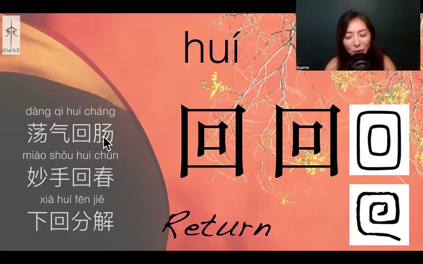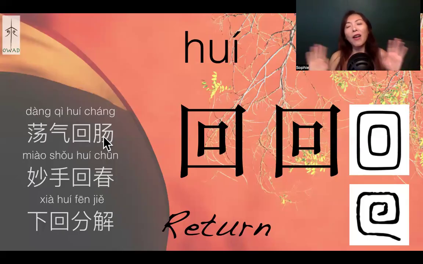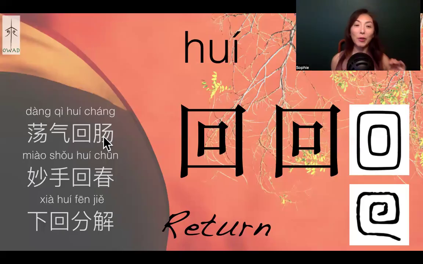From this expression, it shows that 荡气, energy flow, and 回肠 means this spiraling feeling inside your gut, like something stirring your gut. And that expresses the audience response to good music, good storytelling, good movies or love stories, or whatever can move you. We use 荡气回肠.